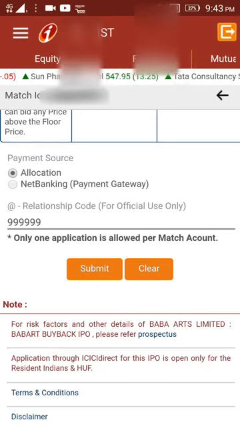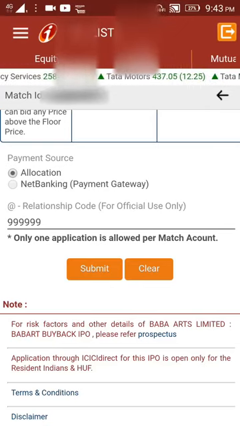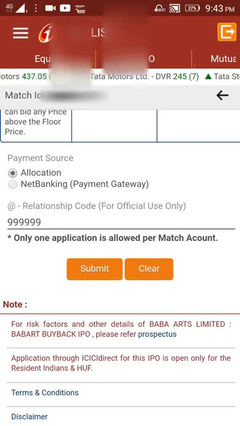Either way, what happens in the issuance of an IPO is that your amount gets blocked in your bank account, your integrated bank account. Unless and until it is decided whether you would be issued the shares or not, that amount would remain blocked for that period of time. So that's it, friends. Remember, placing an IPO order does not mean that you have been allotted the shares.